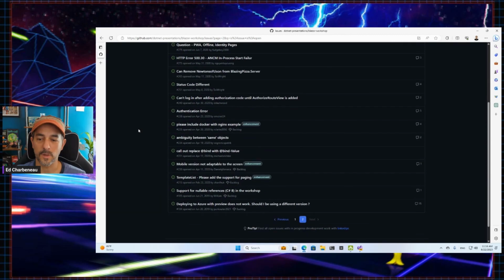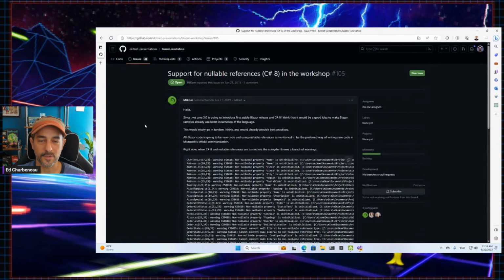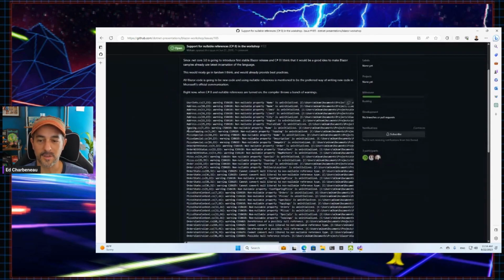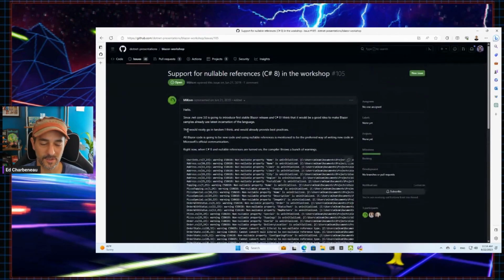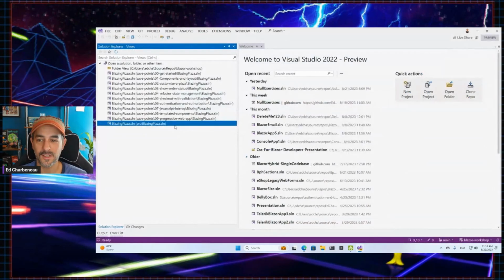Let's see, where is it? I know it, there it is. Support for nullable references in C# 8 Workshop. If you turn on nullability, you get a bunch of warnings. So that's what we're going to go do, is see what we can actually do with that.